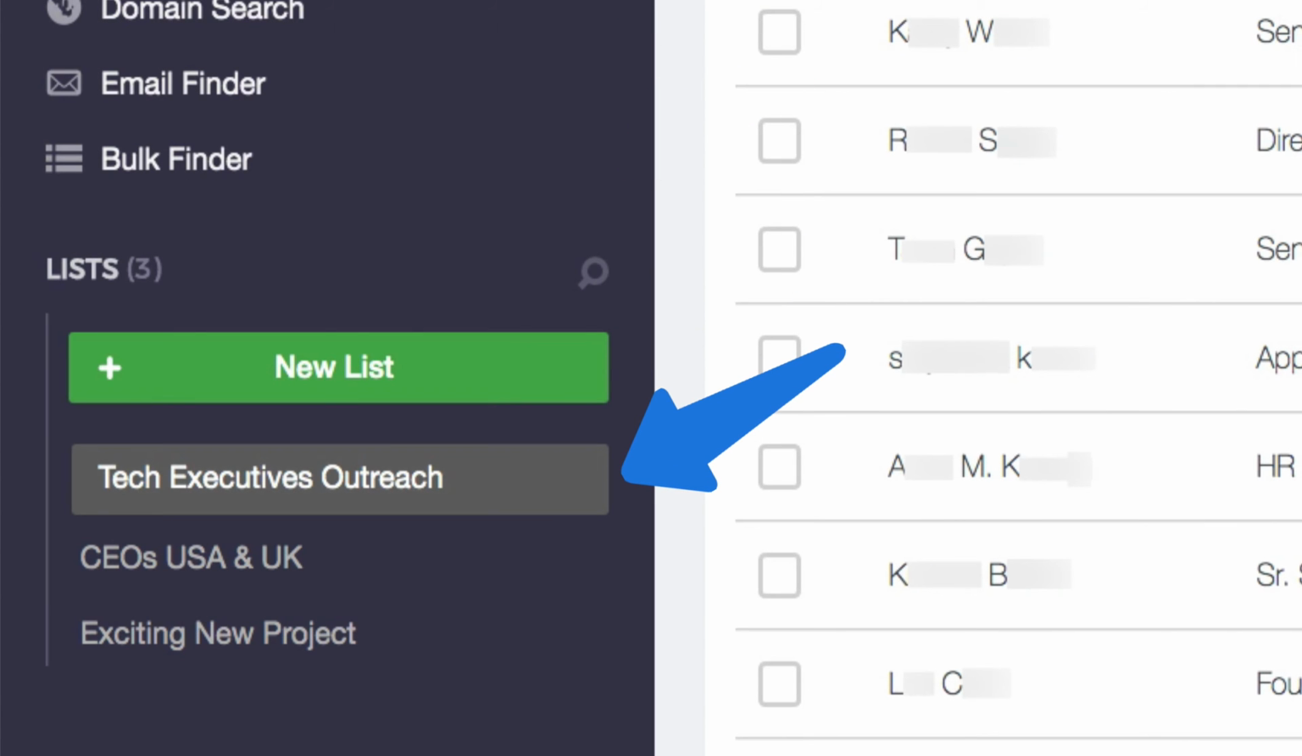When going back to your dashboard, you will find that contact saved to your list, ready to be accessed at any time.